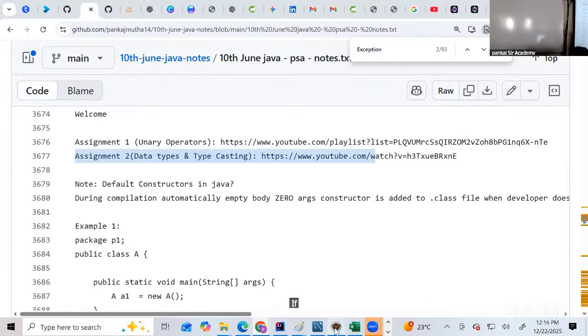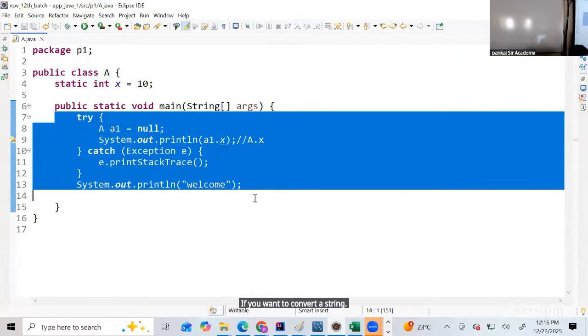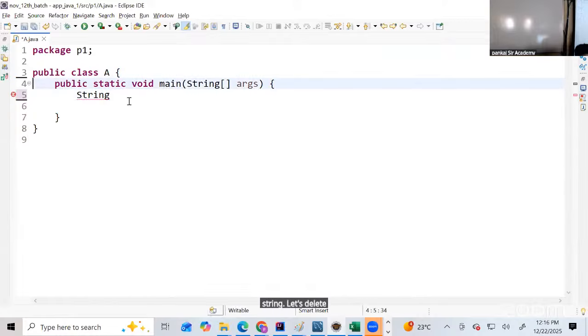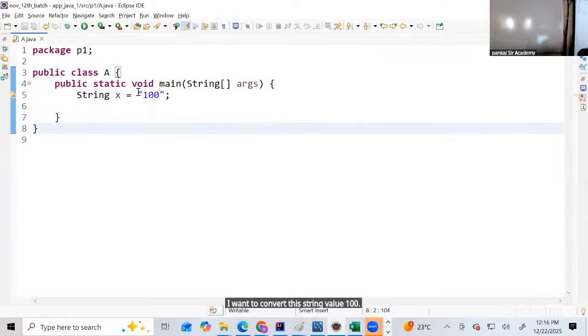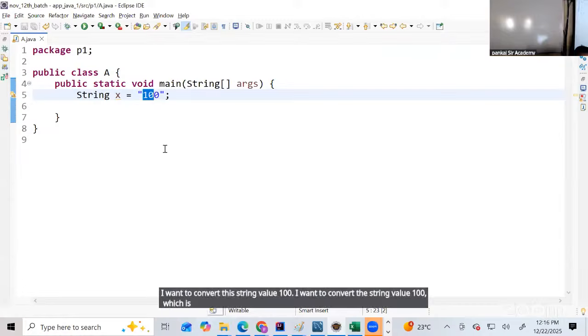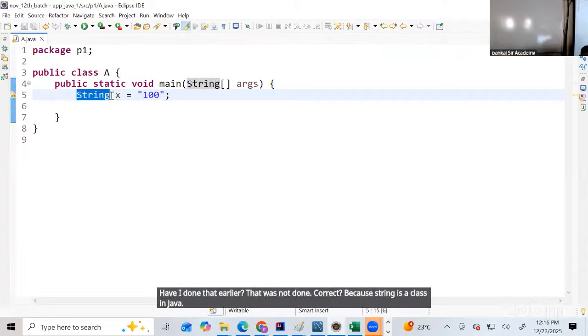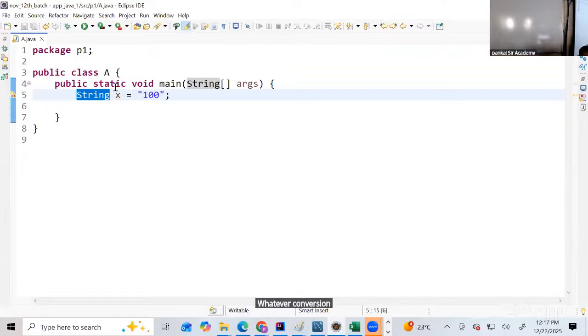If you want to convert a string, for example, I have a string value here. Let's delete this part. String x is equal to "100". I want to convert the string value 100, which is in double quotes, to integer. Have I done that earlier? That was not done. Correct? Because string is a class in Java. Whatever conversion we saw in our assignment videos, they are for primitive data types, not for a conversion from a string class to the required data type.